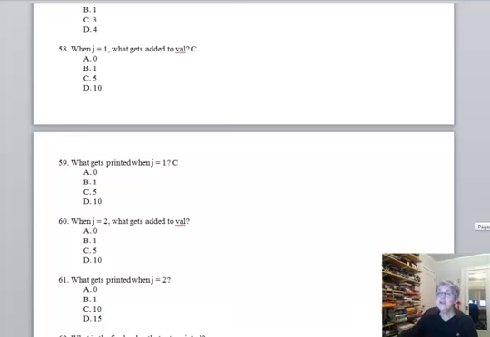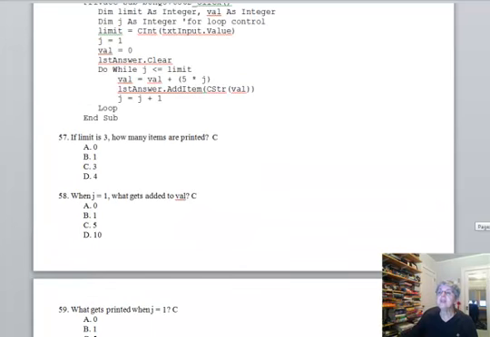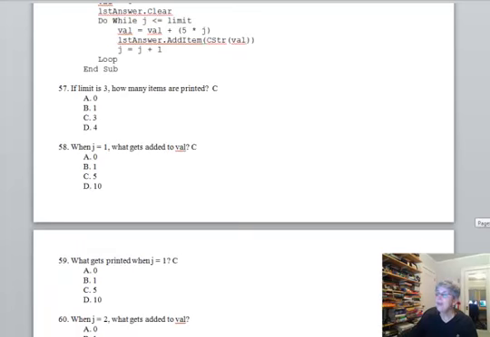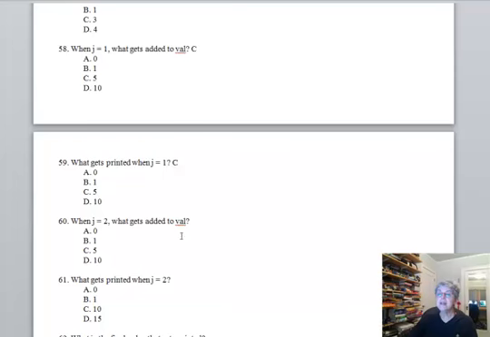Okay. When j equals 2, what gets added to val? Well, j is 2. 2 times 5 is 10. So we're adding 10. Okay, so what's val going to become? It was already 5. We're adding 10, so it'll be 15. So the answer of what gets added to val is D, 10. And what gets printed is D, 15.